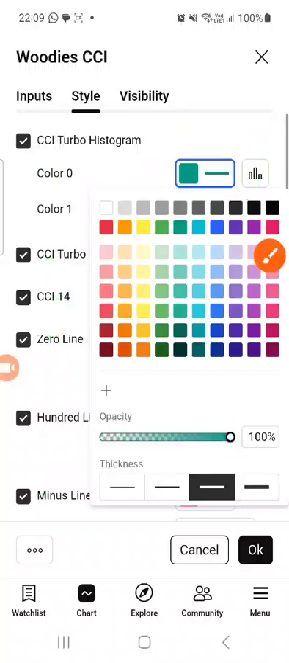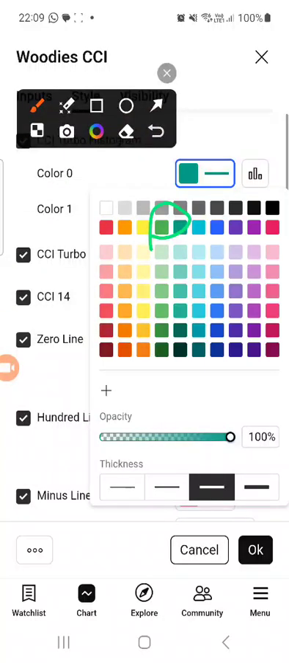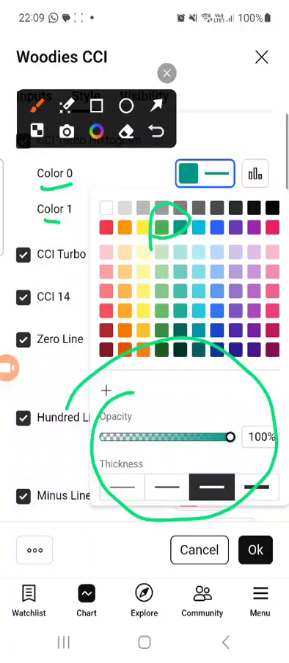When you finish choosing your color, let's say this one is green. Then before moving to the next color, you have to set the opacity and the thickness. Opacity, what does it mean? It means for the color that you choose, do you want it to be very visible, or less visible? Do you want to see it properly or less properly?